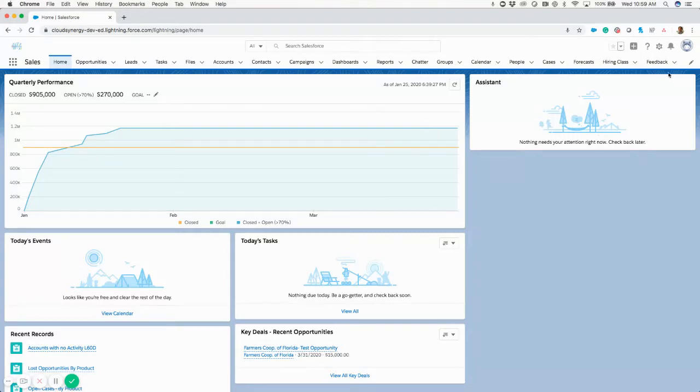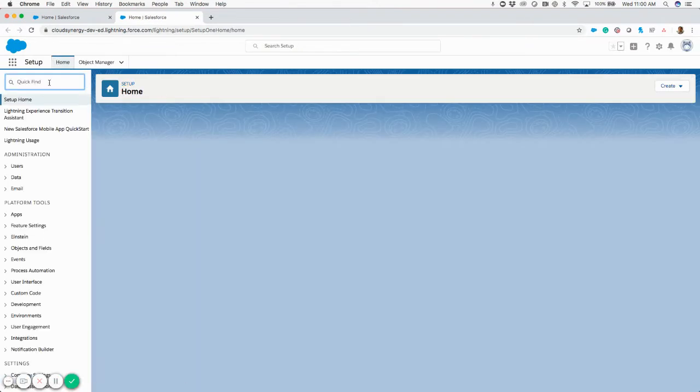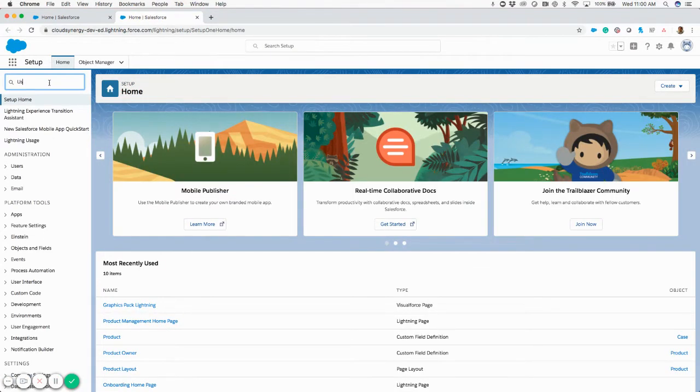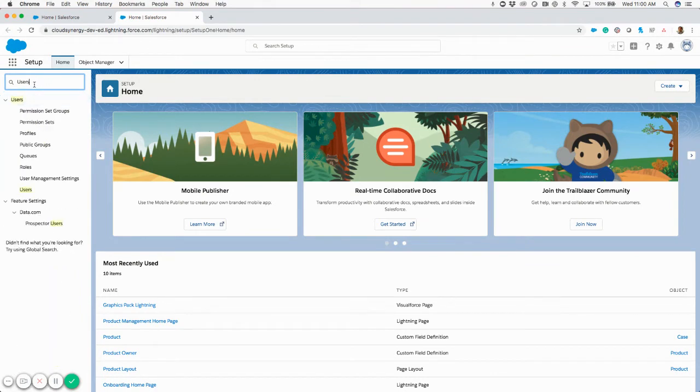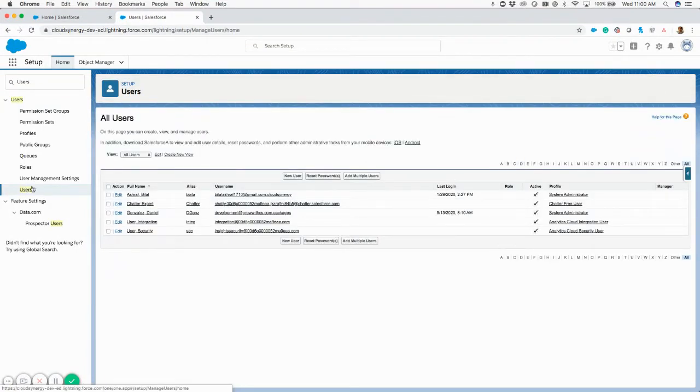In order to reset a Salesforce password for another user, what you'll want to do is go into the setup area here. Type in users in this quick find area in the top left, and we'll go to the users section in the admin layout. Here you'll see all the list of users in your system.